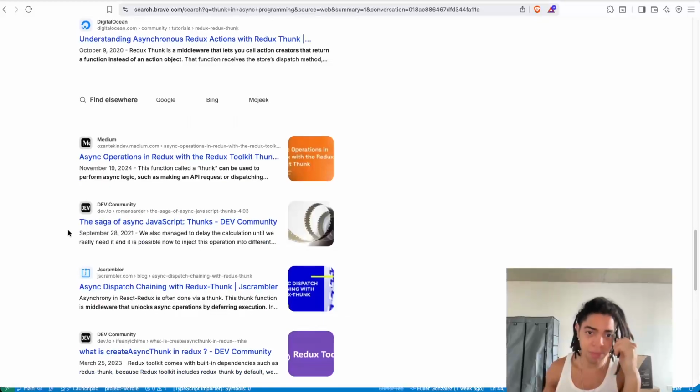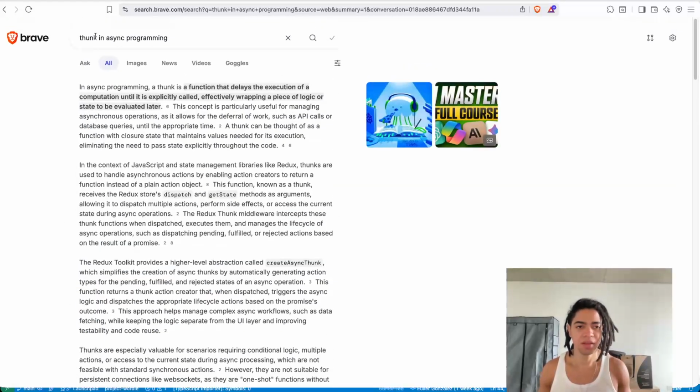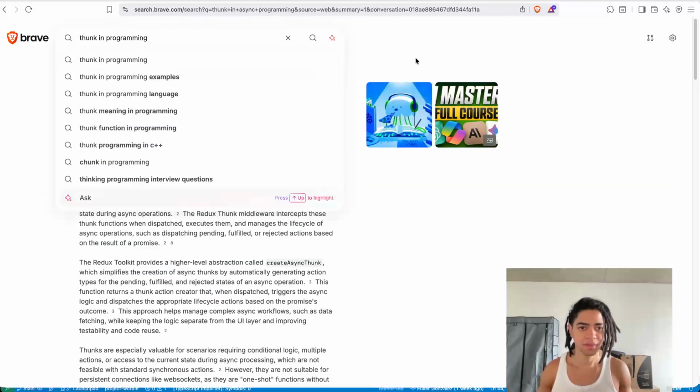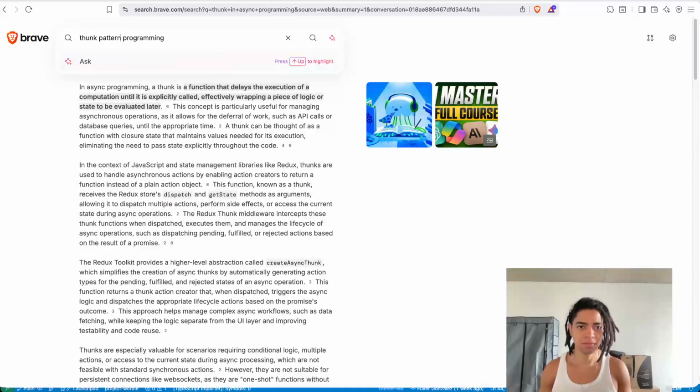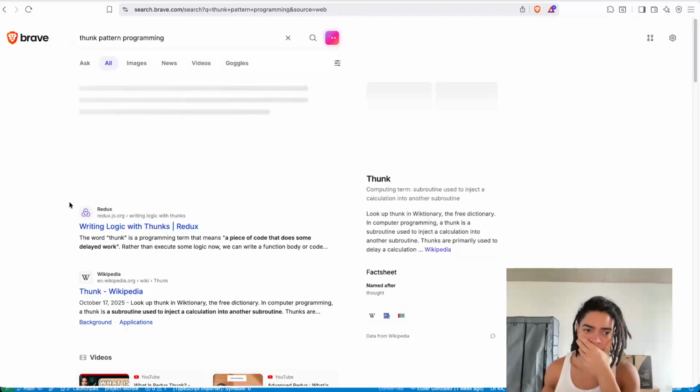Or the thunk pattern. Let me say here, the thunk pattern, right?